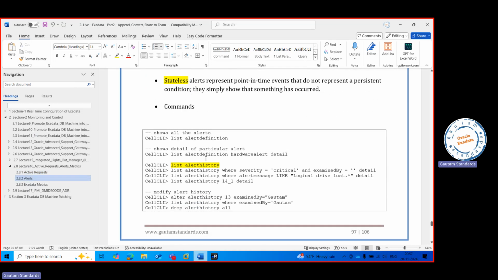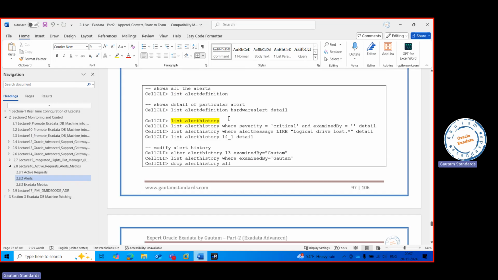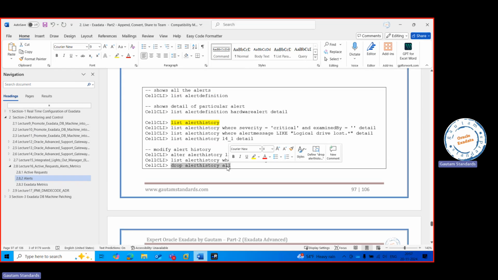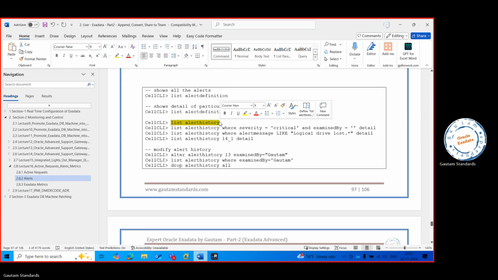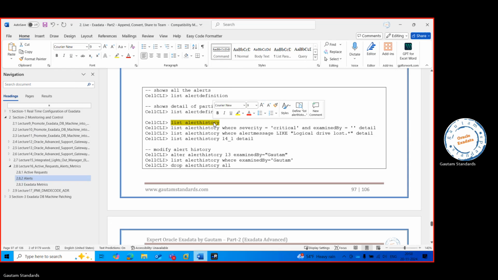The same happens with alert history. Alert history also has a number. That number you can use, like examined by. And you can filter. If the alerts are many, you can drop the alert history all, at any time. And immediately, if the issue is persistent, list alerthistory will list that error again. Let us say one disk has failed and is not replaced yet. You can drop the alert history, no problem. That failure message will repopulate in list alerthistory after some time, right? So you can drop the alert history at any time, no problem.